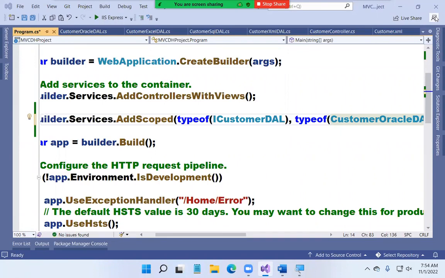In MVC Core, what Microsoft has done is give a simple implementation for this. It has provided a built-in dependency injection container called the IoC container, inversion of control container. And that is inbuilt for you. You just need to come to the program class and specify the class you want to use. Two things you need to pass. What is the first parameter? Interface name. Second parameter, class name.